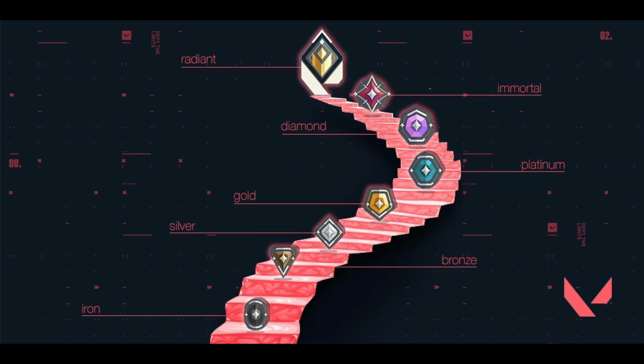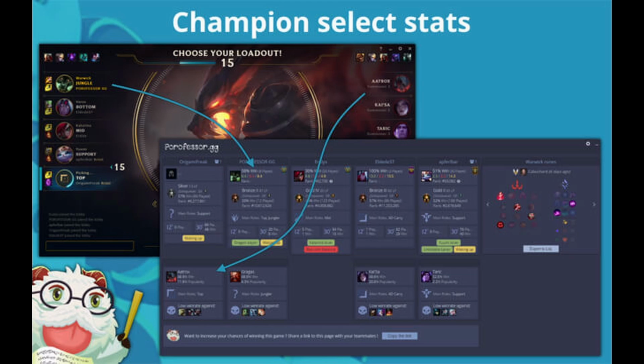Have you ever struggled to climb the ranked ladder in a video game? Maybe you even went out of your way to install several different coaching apps to help you get better, but you still didn't make any progress.